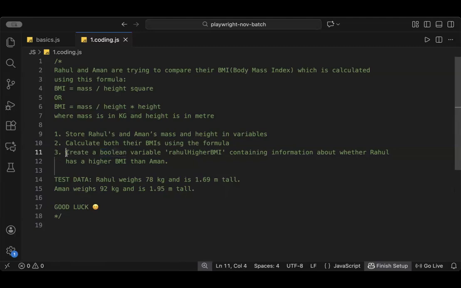So I want to create a Boolean variable, with lower camel casing again, guys. Important. Here I'll store which one has a higher BMI. And this is my test data. Rahul has this weight, and this is the height of Rahul in meters. Aman has this weight, 92 kg, and this is the height of Aman. So this is the simple program.